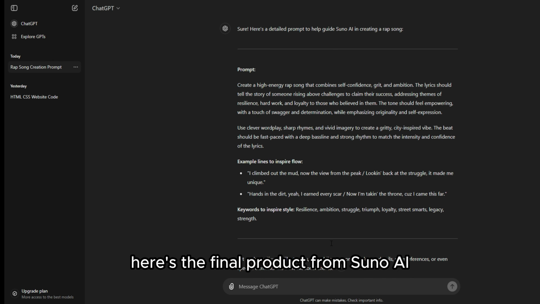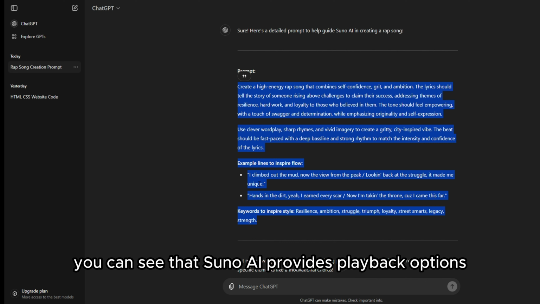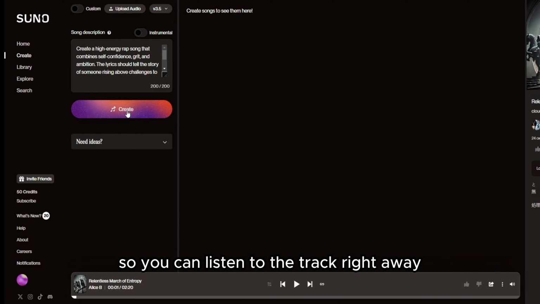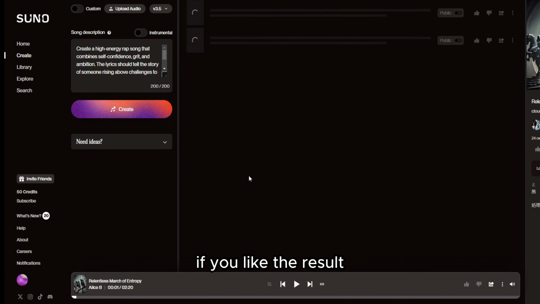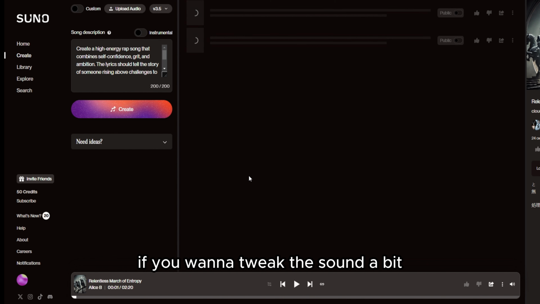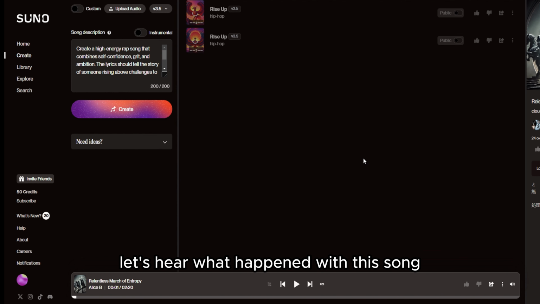Here's the final product from Suno AI after generating the song based on our prompt. You can see that Suno AI provides playback options, so you can listen to the track right away. If you like the result, you can download it directly or adjust your prompt if you want to tweak the sound a bit. Suno AI makes it super easy to iterate and experiment with different sounds. Let's hear what happened with this song.